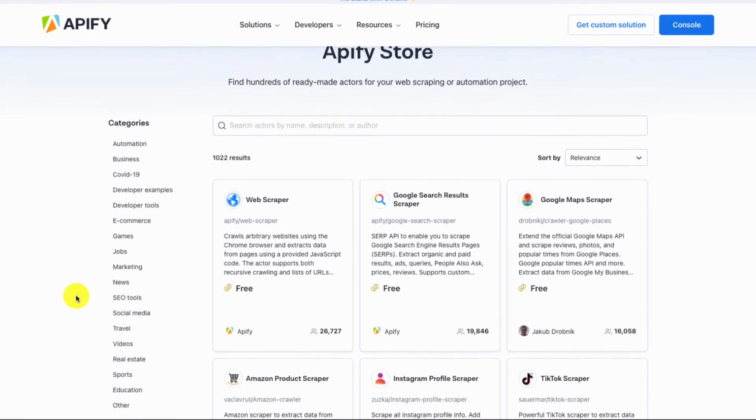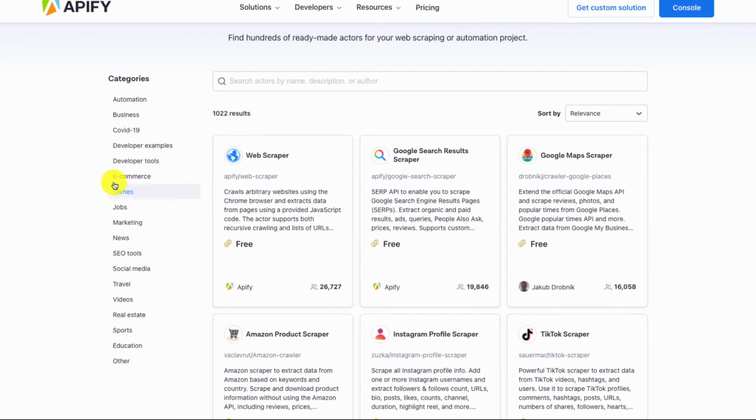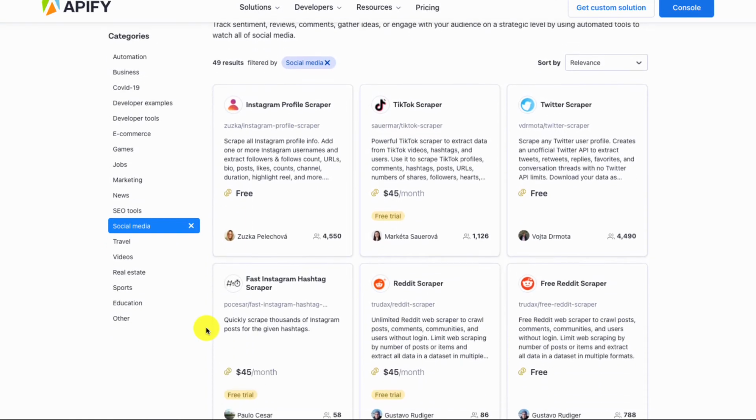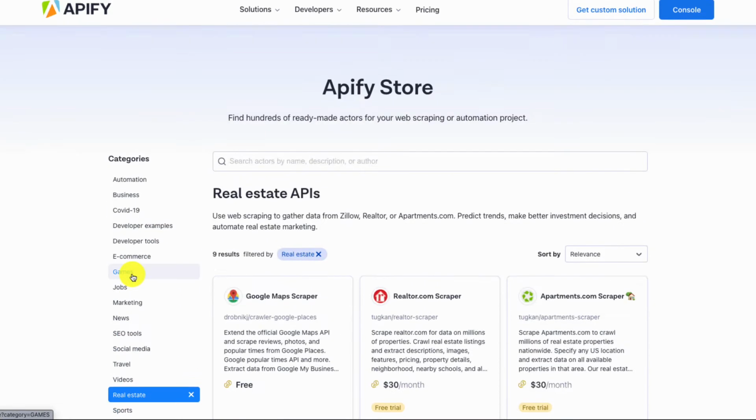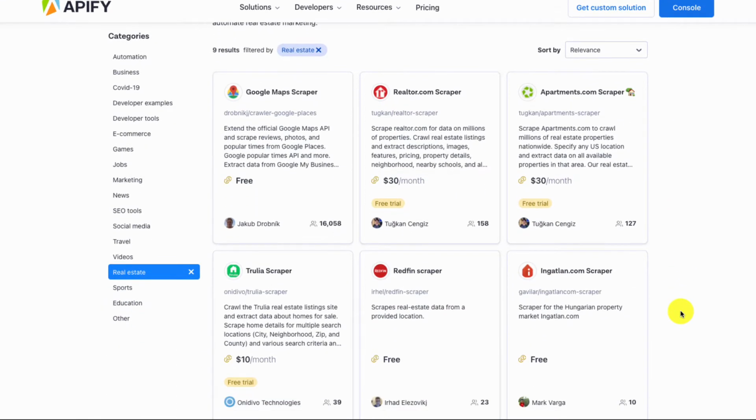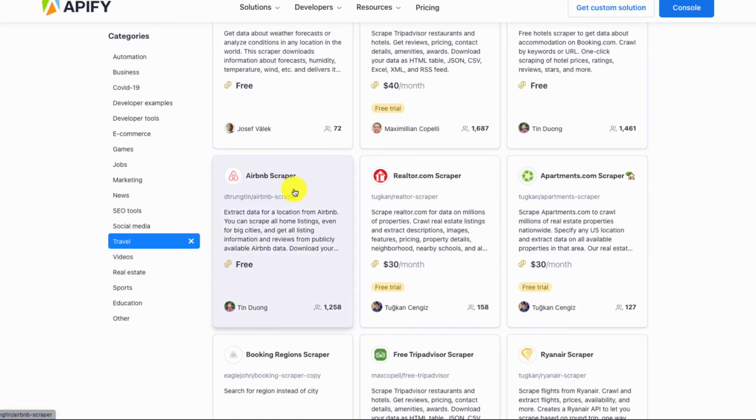As you can see, Apify has a lot of different categories, including business, e-commerce, marketing, SEO tools, and social media. We could get information on Instagram profile scraper, TikTok scraper, Reddit scraper, which could be useful if you're looking at Wall Street Bets. And there also is information on real estate too. So if you're looking to get data on realtor.com, Redfin, Trulia, etc., you can do that. So we're going to select the Airbnb Scraper, click the link below, and it'll direct you exactly there.